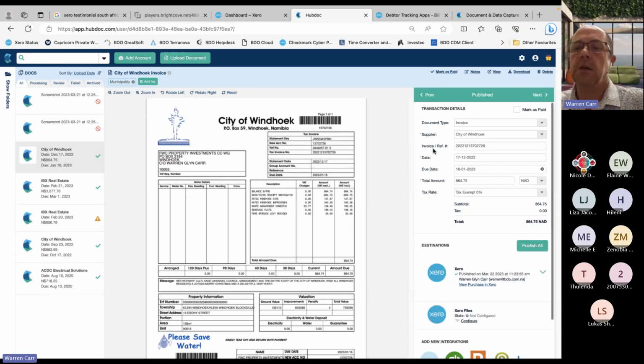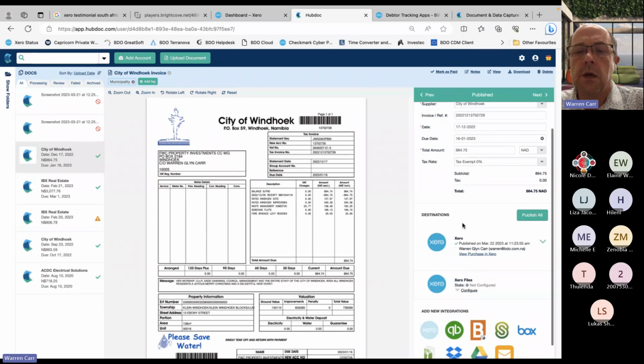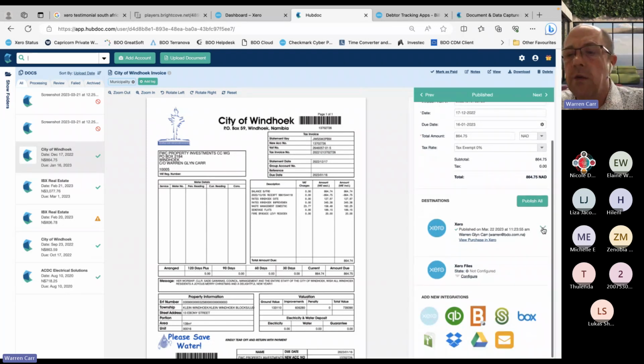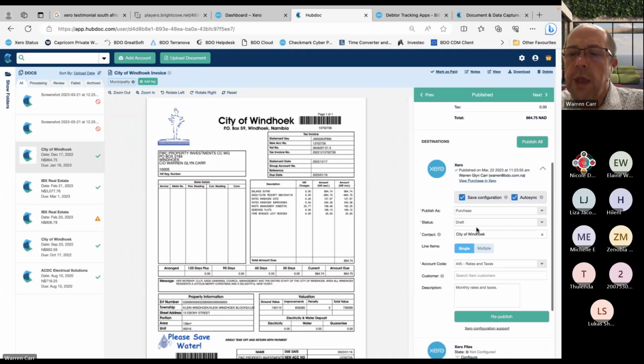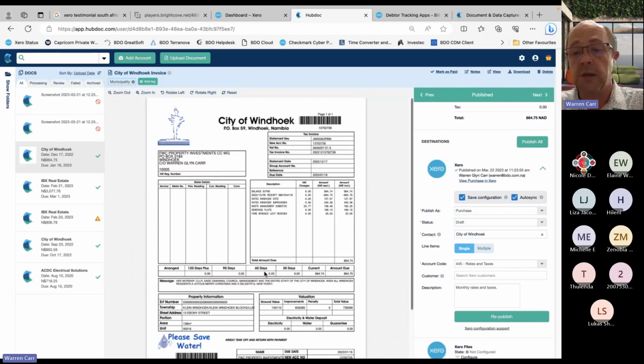But you'll see on the side, it's actually picked up City of Windhoek, the invoice reference number, the date when it's due, the amount, and then also, if you look over here, it'll show you that it's putting it to rates and taxes, City of Windhoek, and it's going to push it into Xero as a purchase, but in the status draft. But you can change that to either draft, awaiting approval, or awaiting payment. So the minute I am happy with all of this information that it's picked up, I can say, please publish it to Xero.